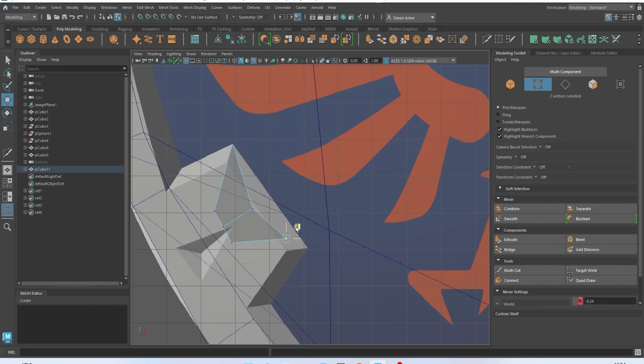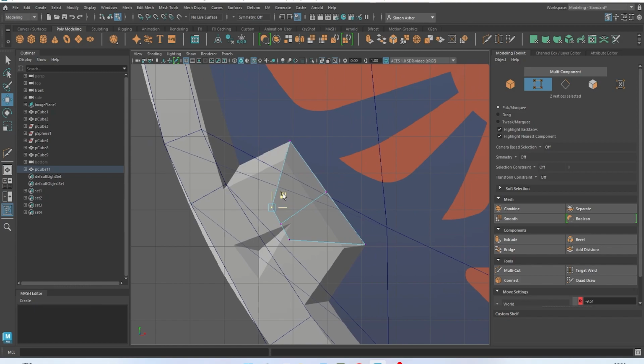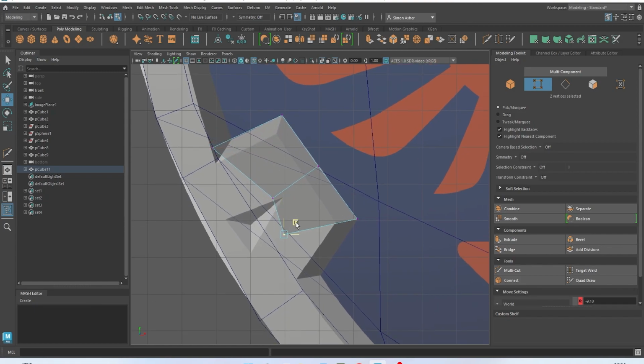There's not actually any majorly complex shapes in this, which is quite nice, but it's quite a fun little project to model. It just gets you used to the idea of box modelling, using primitives and reference images.